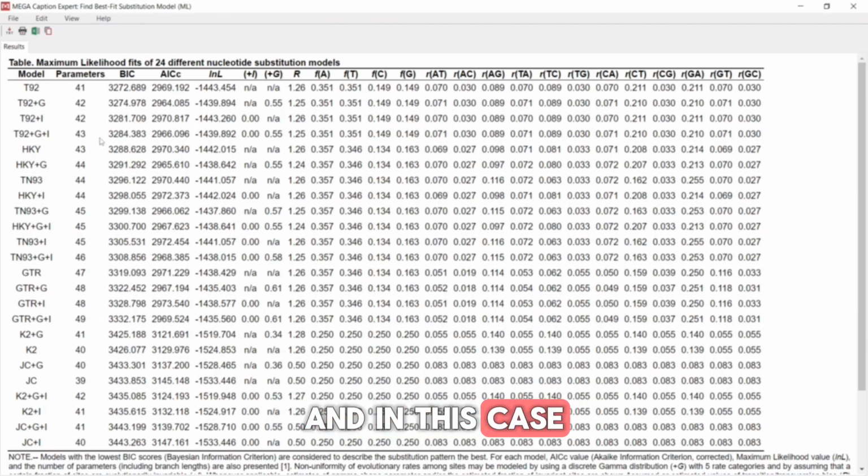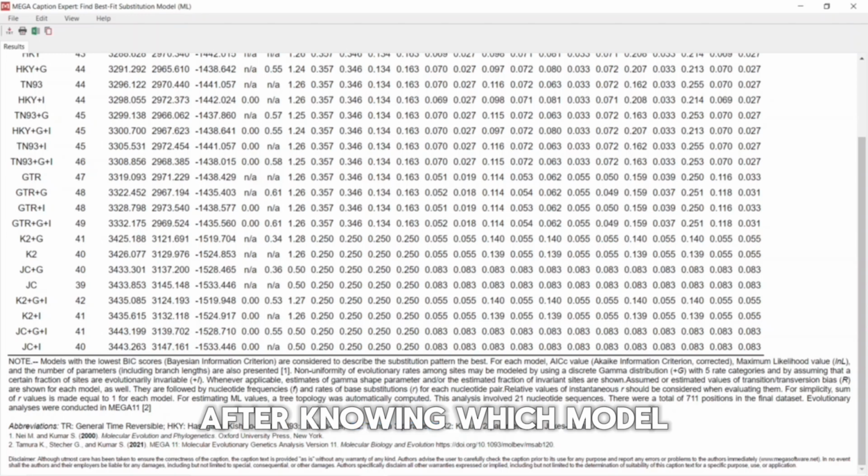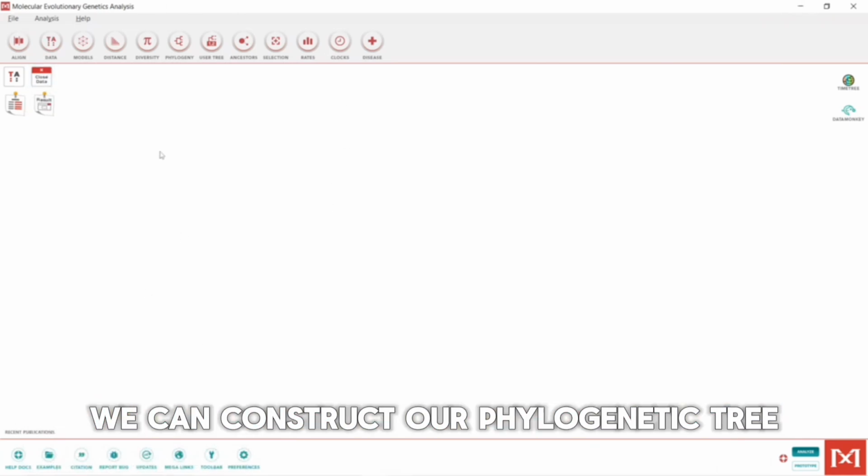In this case, the best model for our dataset 1 is T92, which is the Tamura 3-parameter, as shown below here. After knowing which model is best suited for us, we can construct our phylogenetic tree.